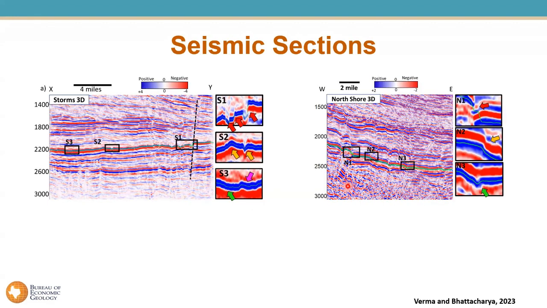Here are two seismic sections from these two 3D surveys, the Storms 3D and the North Shore 3D. These two surveys are around 10 miles apart from each other. This is the amplitude section, and looking at it, the boxes numbered 1, 2, and 3, we zoomed into those areas to see what kind of faults and other structures we can identify there.